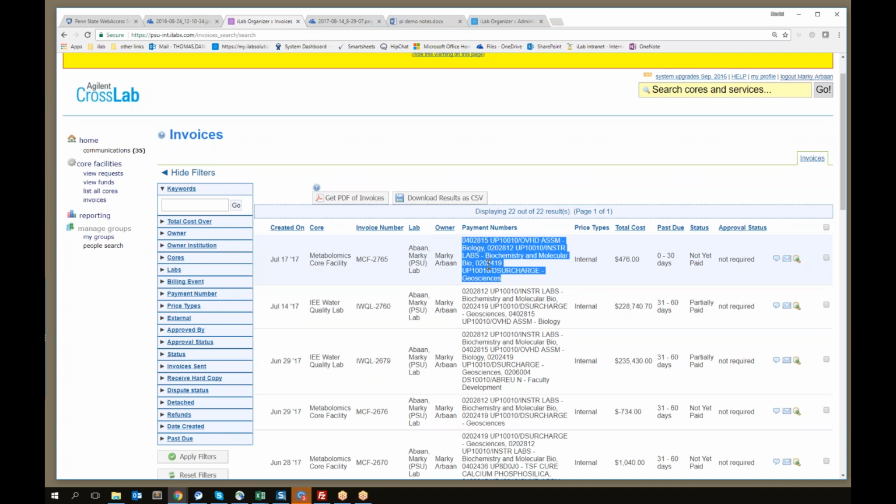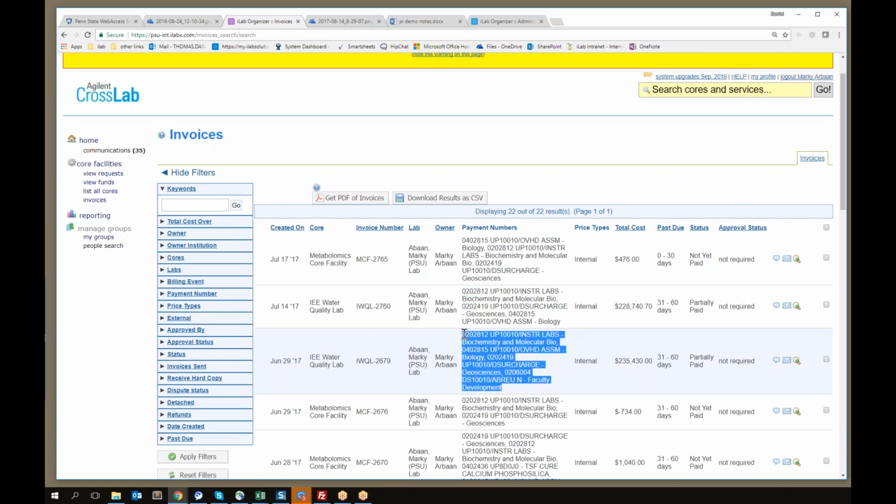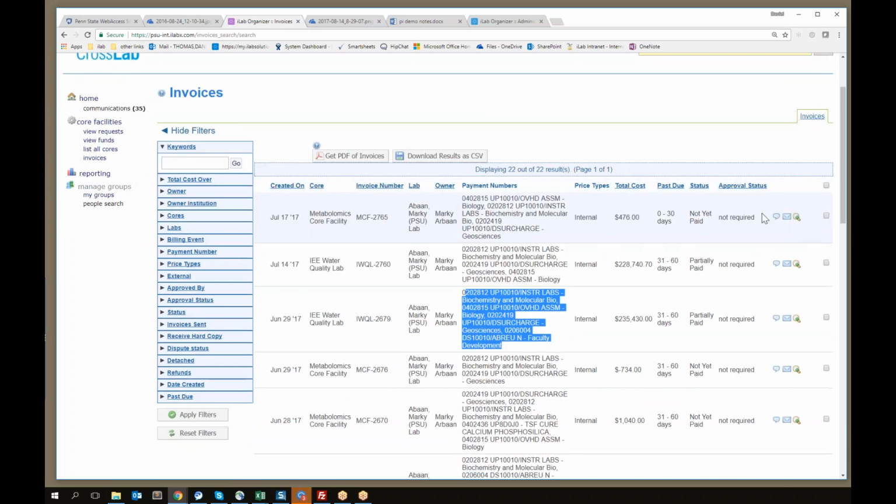The payment number column is going to show you all the payment sources or account cost centers that are associated with that particular invoice. You've got pricing information and then your status information, due date and whether or not it's paid. And then finally, you've got an approval status. On the far right, you have some action links that allow you to interact with a particular invoice.